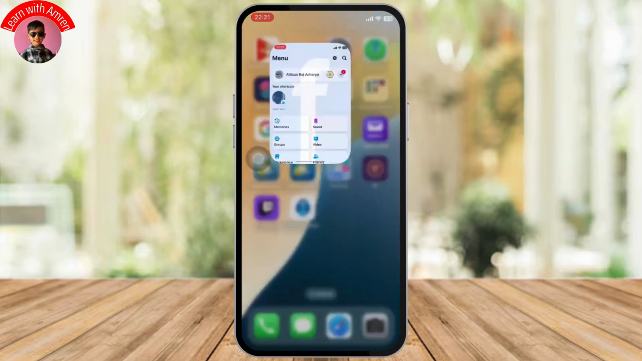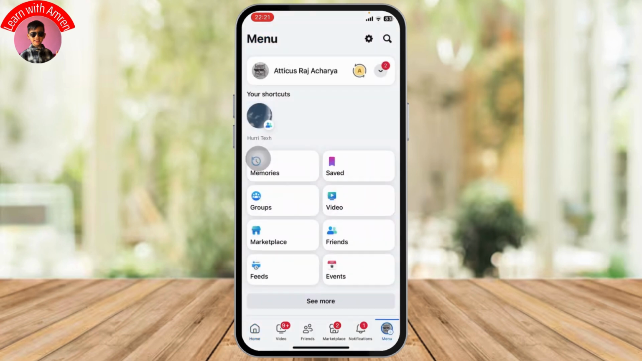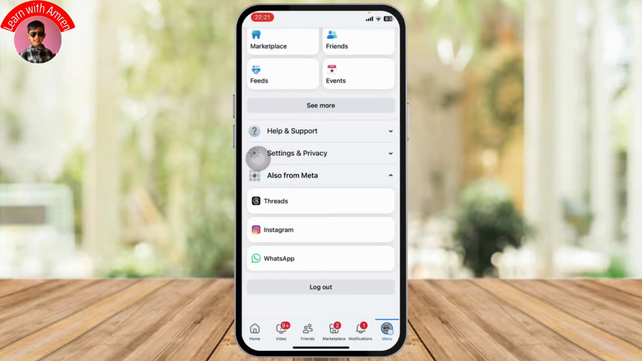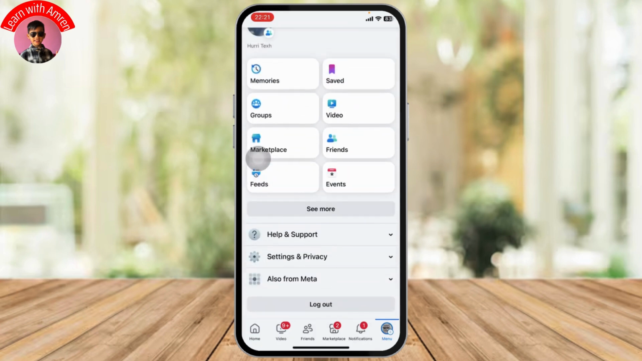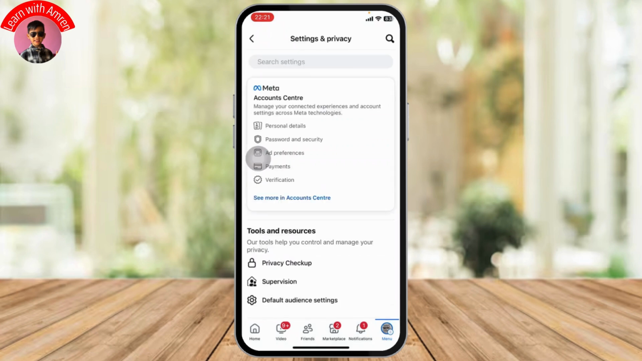The first step is open up your Facebook and make sure that you're logged into your account. After doing that, head over to the menu option on the bottom right corner and then scroll down till you find Settings and Privacy. Tap on Settings and Privacy and head over to Settings.